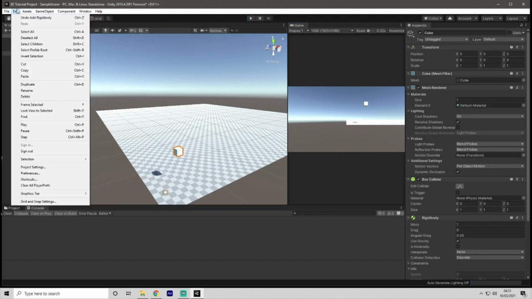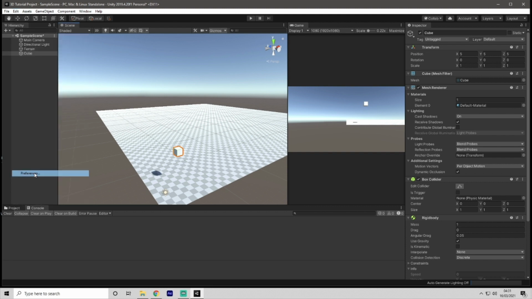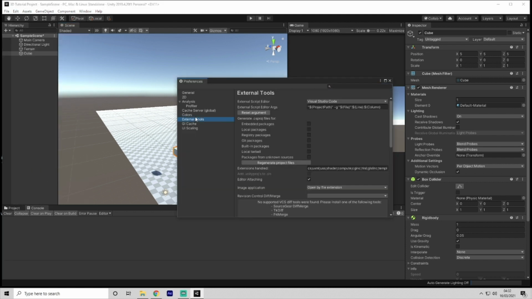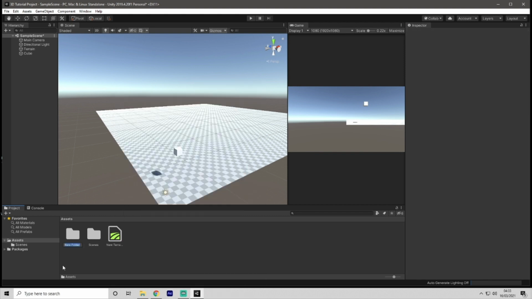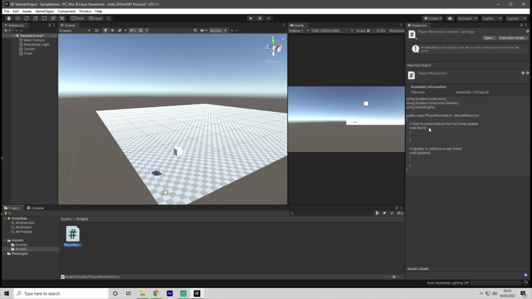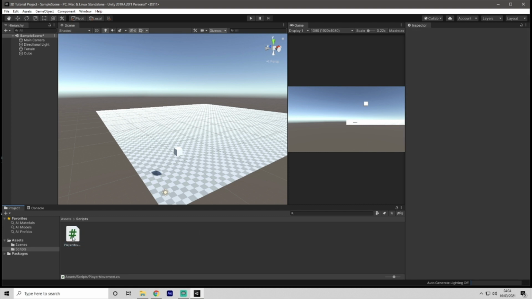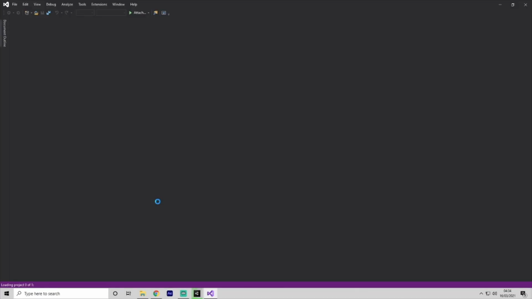But first, navigate to the toolbar, hit Edit, Preferences, External Tools, and set your external script editor to Visual Studio. This will allow Visual Studio to help autofill your code when typing it out. In your Assets folder, create a new folder and name it Scripts, just to make organization easier. Inside the new Scripts folder, create a new C# script and call it whatever you want with no spaces. I'm calling mine PlayerMovement. Make sure that you name your script immediately before clicking away, otherwise it won't work without renaming the class within the code. Double-click the file and it'll open up in Visual Studio.